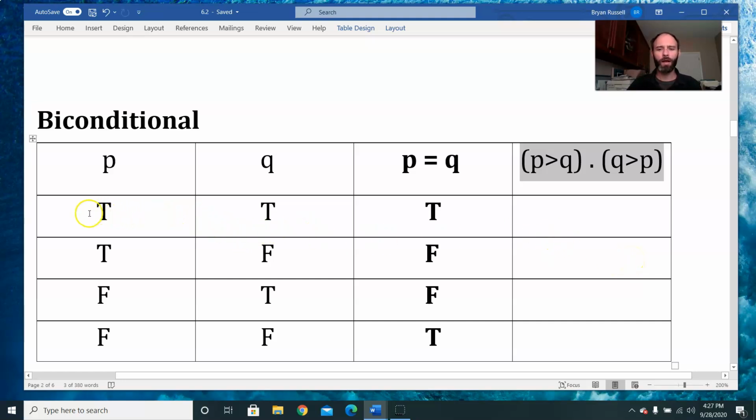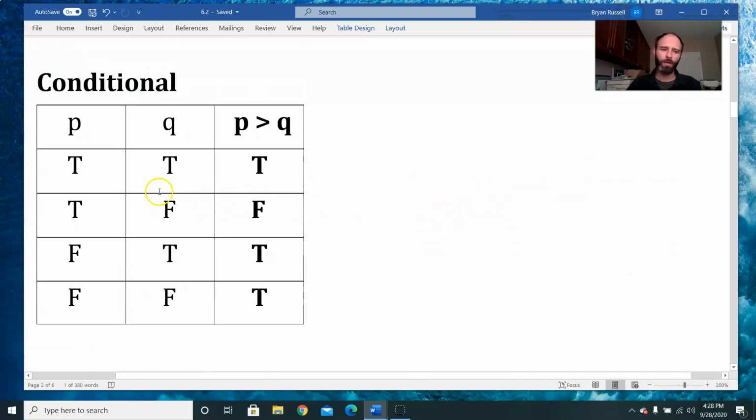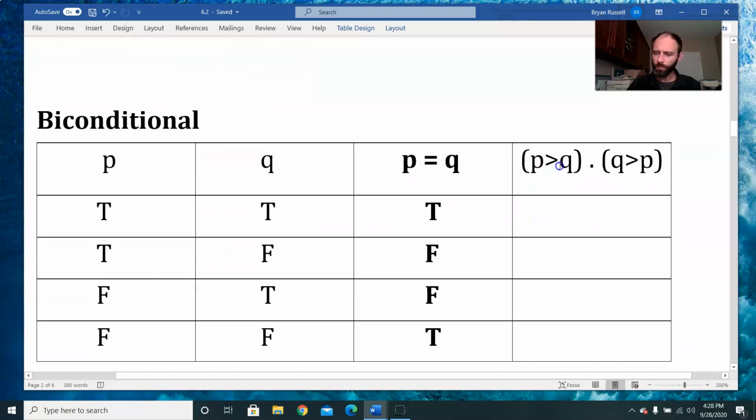So what about the case when P and Q are both true? Then we would have true, horseshoe, true, and looking at the conditional table, that means the statement is true. And we'd have Q, horseshoe, P, where Q is true and P is true, so again true, horseshoe, true, which is true. So we have a true statement conjoined with another true statement, so the dot itself would be true. That's how we get that this is true.